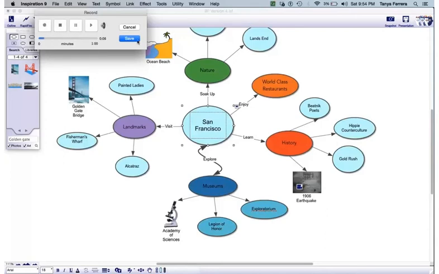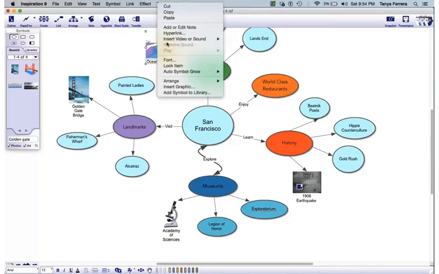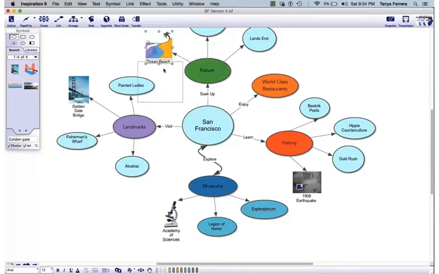To hear the audio we just recorded, select the symbol and then select the speaker symbol at the top right. To add a note, again select a symbol and right-click. Select Add or Edit Note. When finished, just click to X out. To find the note again, select the symbol and we'll see an icon at the top right. Click on that and the note will appear.